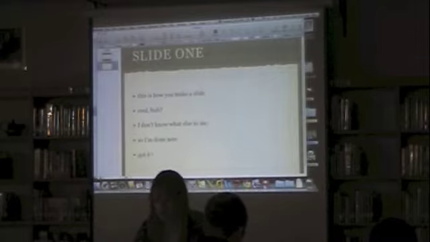Just like in PowerPoint, you can move your slides around just by clicking them and dragging them. So I can move slide 1 down to the bottom. I can move my title slide down. Now it's all messed up.